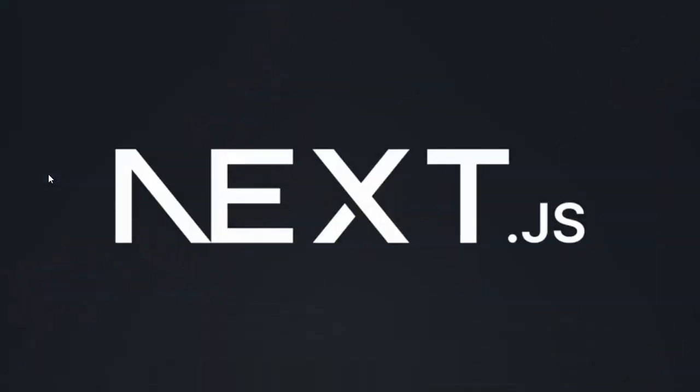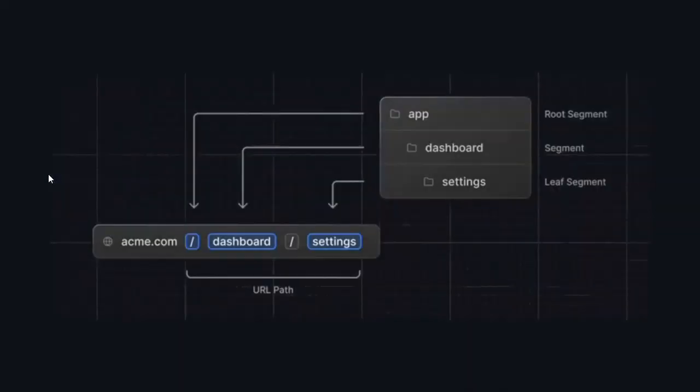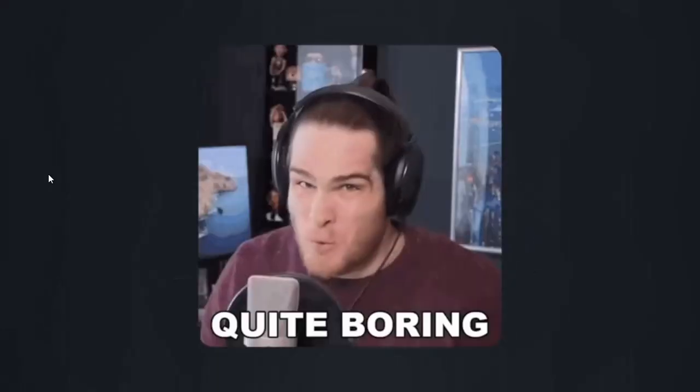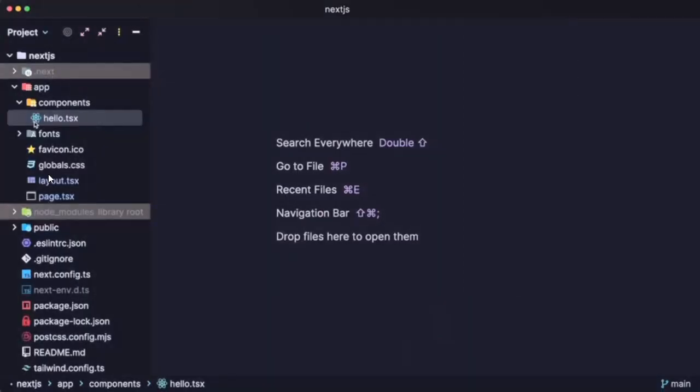Now it's time to dive into routing. Next.js uses a file-based routing system, and doing everything on a single page is boring, right? Currently, we only have one route, which is the home page. So how do we create a new route, like /about? It is as simple as creating a new folder and a file.